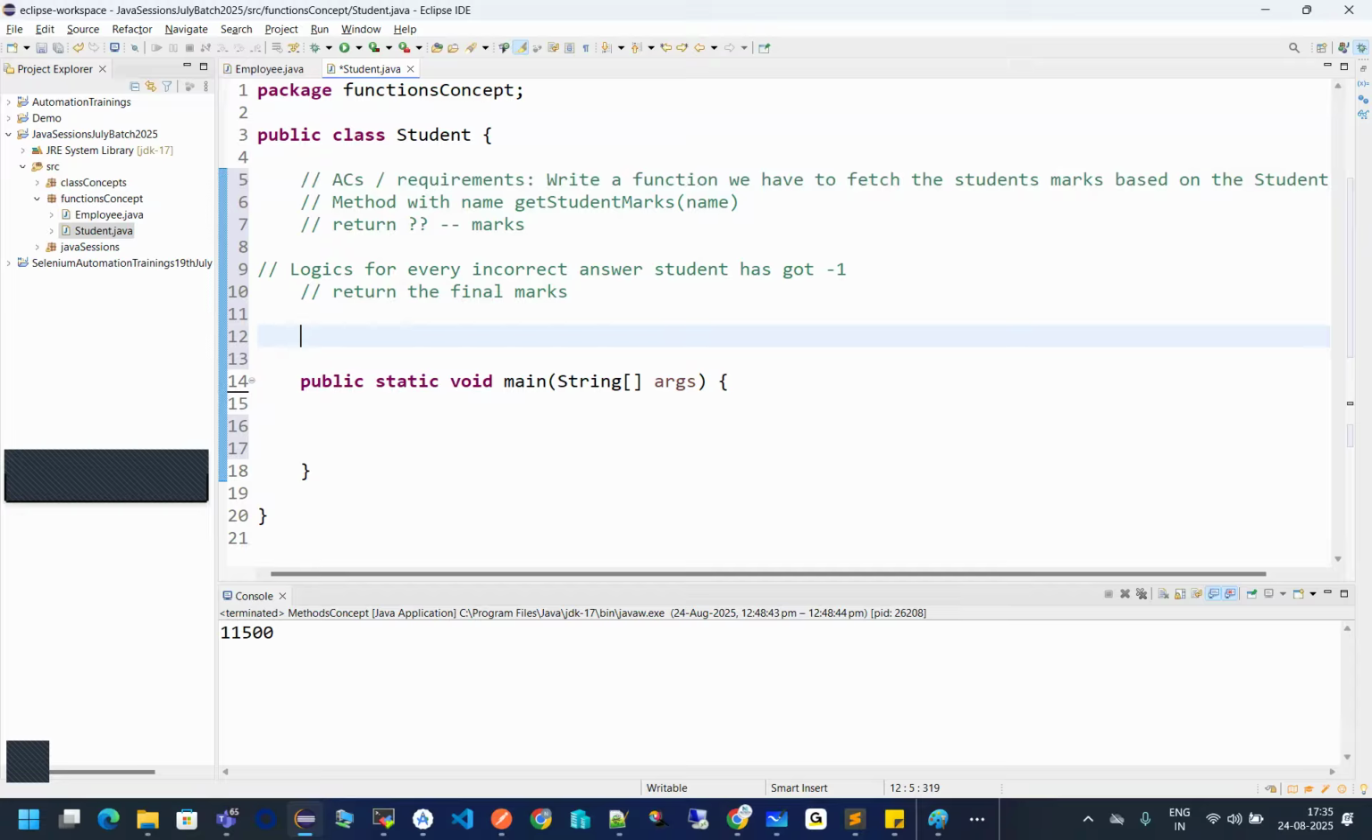Now, let us just start to write. I know it is my public, and right now I don't know what things I have to return, so I'll be writing it as void only. Public void, and what is the method name? Let it be like getStudentMarks. And inside this, what parameter am I expecting, guys? It is a name. Name is what type of parameter? It's an int, double, string, or what? So I have to write String name.